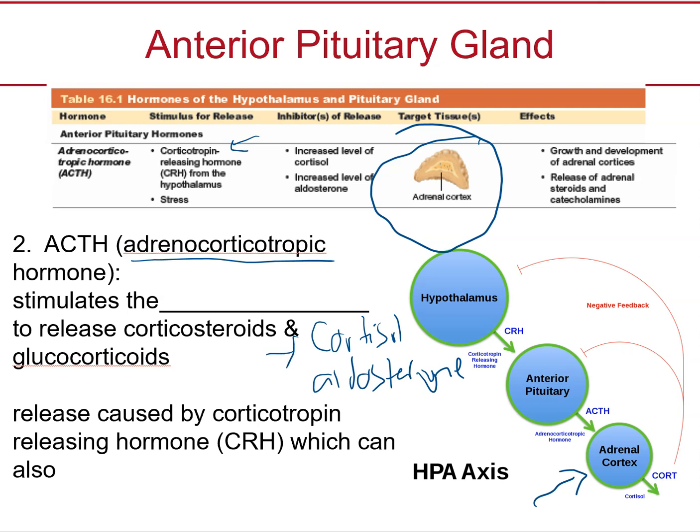So it's under control of CRH. So the hypothalamus releases CRH. It goes to the anterior pituitary and tells it, hey, release ACTH. And then ACTH goes to the adrenal cortex. So ACTH is another tropic hormone. Now, another thing you're going to see shortly is that stress also affects the release of this. So stress will increase ACTH, which means it will also increase your cortisol and your aldosterone levels.